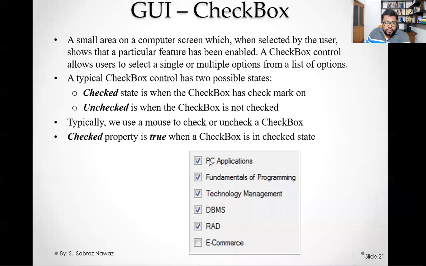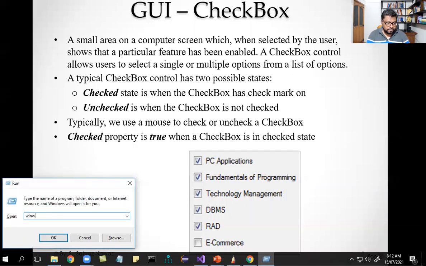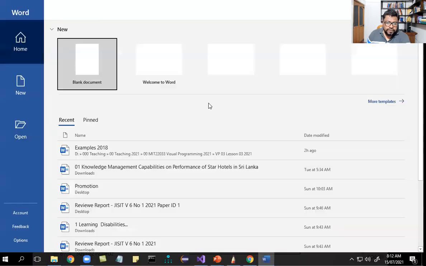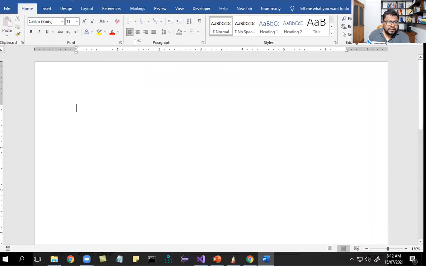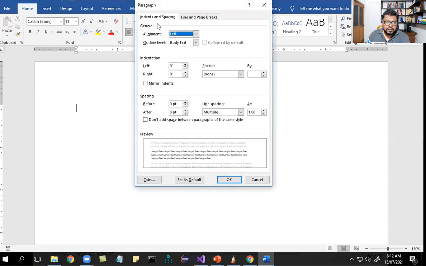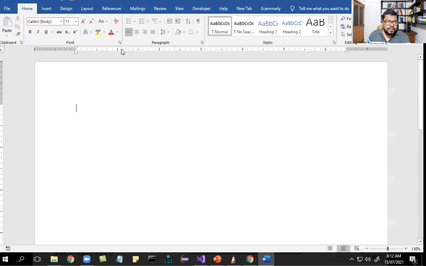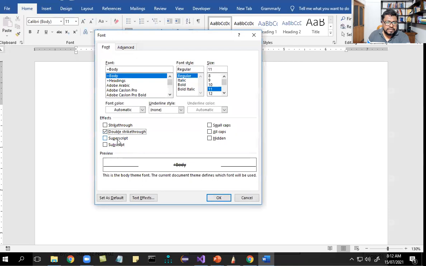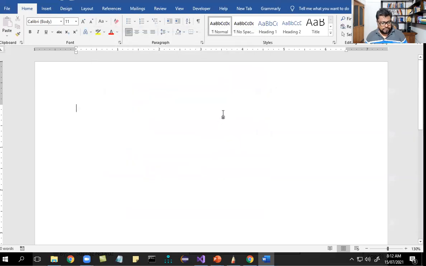Fine. So if you want to have more than one selection at a time, you can use these checkboxes, right? We can see these checkboxes in action in Word also. We have checkboxes here. You see here we have a checkbox. Okay, here we have a checkbox, right? And yes, more than one selection at a time. You can see this, right? So these are the checkboxes.